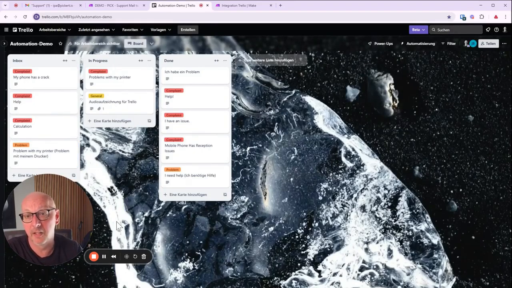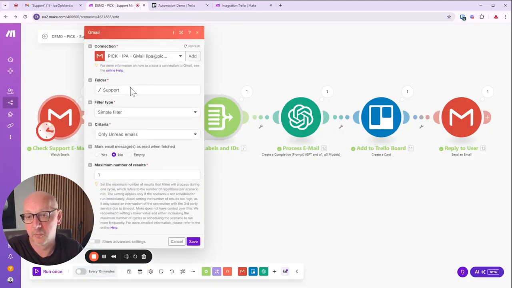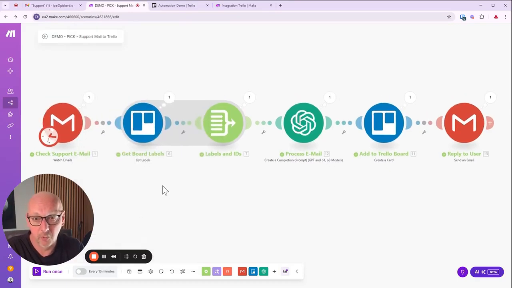And now let's take a detailed look at how the whole thing works. The first thing is that we read this support inbox. Yes, with the folder support, which in Gmail are the labels. Then only one email is read per process. And of course, I could also mark it as flagged once I've read it. And now I want to read the labels from the board.